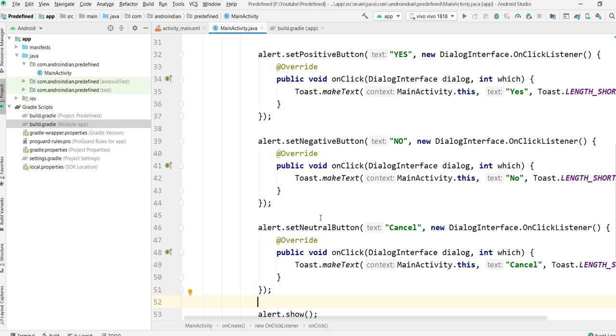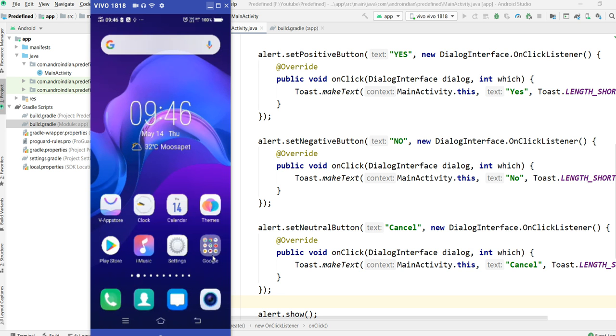So now I'm running this program. Already my phone is connected. I'm running directly on my phone. We'll be able to see my phone here. This is my phone. Once it is done, we can see the output. Then in the next video, we'll discuss the custom dialog. After discussing the custom dialog, we can clearly discuss what the difference is between custom and this.